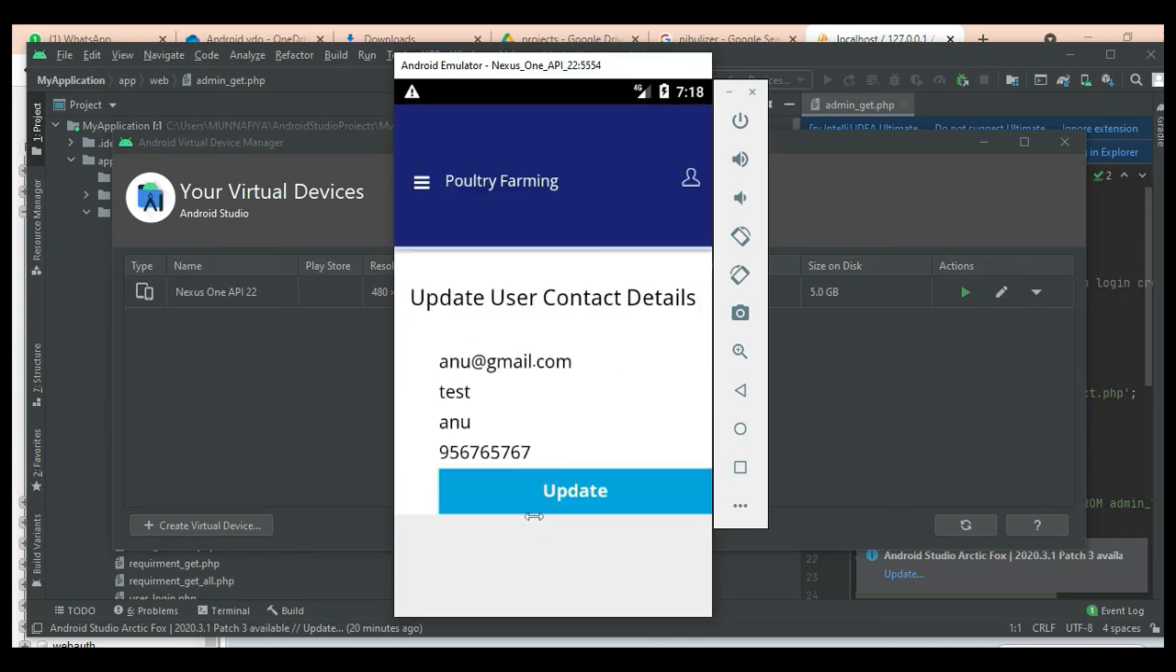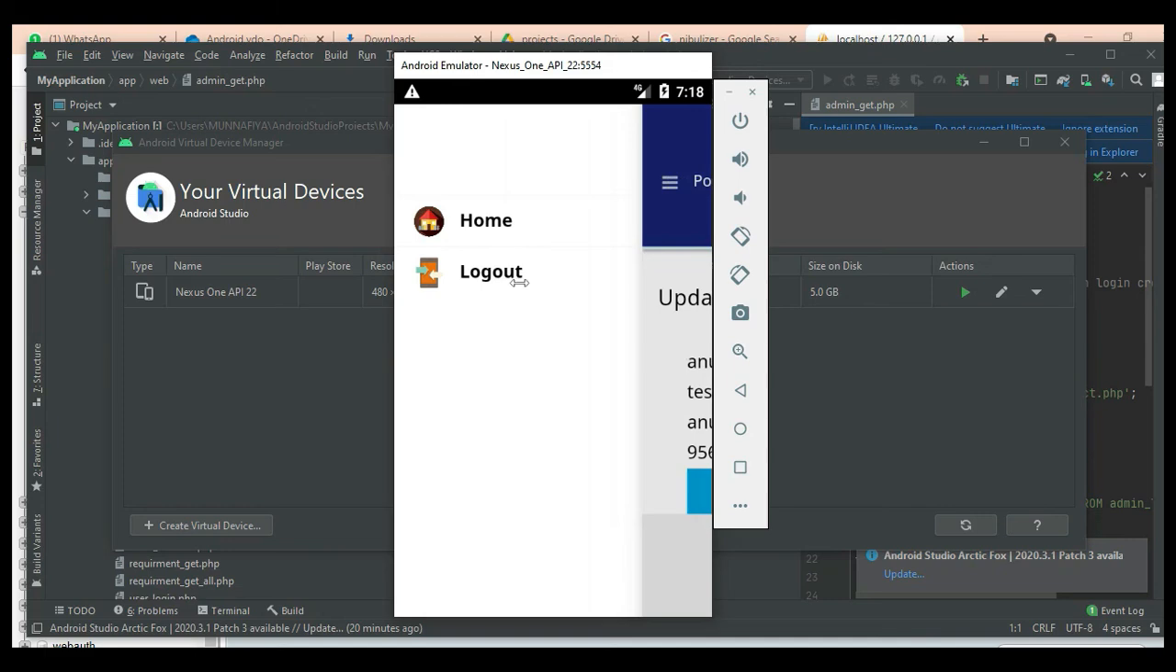Click my profile. View the my profile details. If you want to update, the option is there. Now log out of the user module.